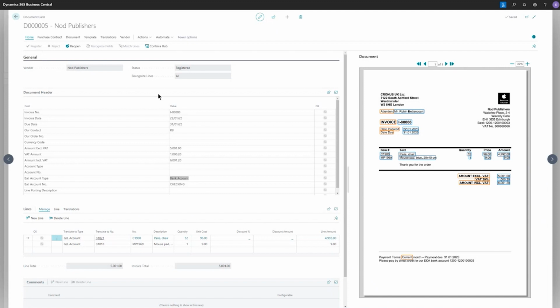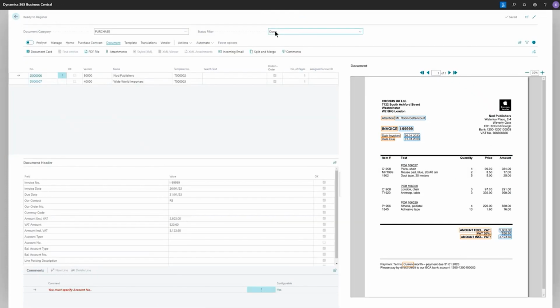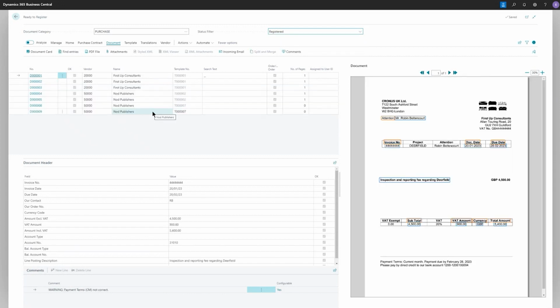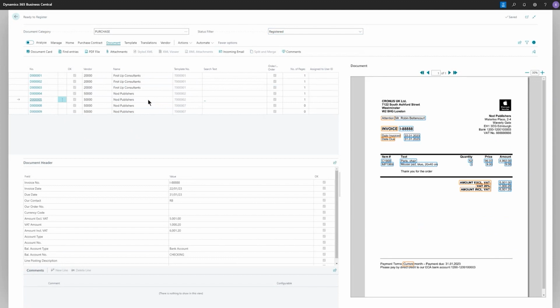There we are, posted. And how do I know that it's posted? It just blinked for a split second. But if I go back to my registered documents, take a look at this one, and see I have a not published. It will be this one. So let's try to use the find entries.